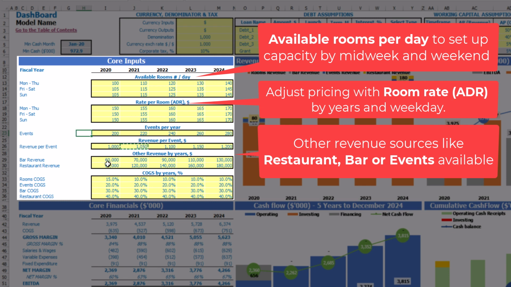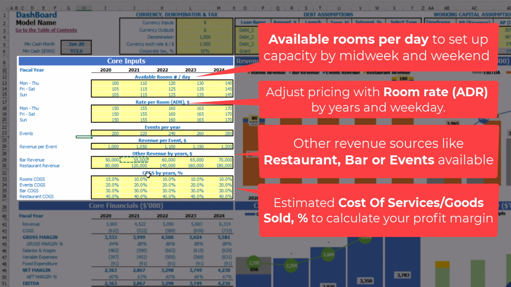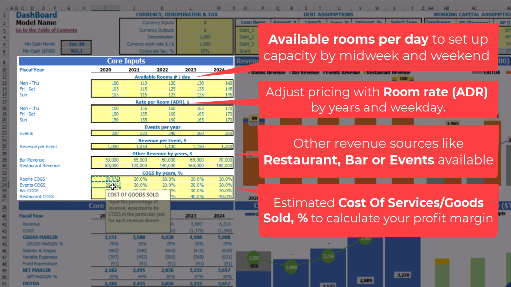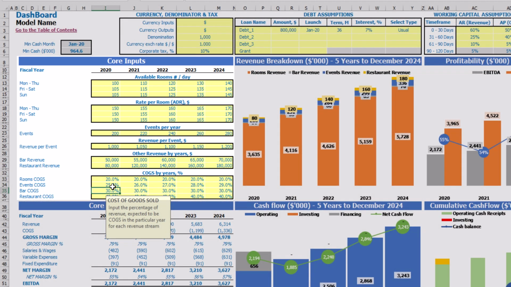Another two revenue streams are bar revenue and restaurant revenue. Just set up your total annual amount, 50,000 plus 5,000 each next year, like in the example. Another very important assumption is the COGS percentage. Obviously your four main revenue streams will have different margins, so you can set up the COGS percentage. For rooms it can be 20%, for example, across all the years. For events it can be 25, 26, 27, 28, 29 or something like that.